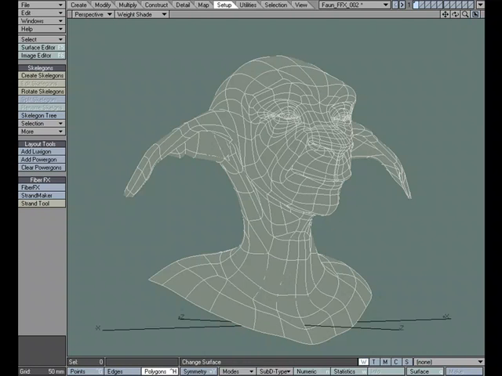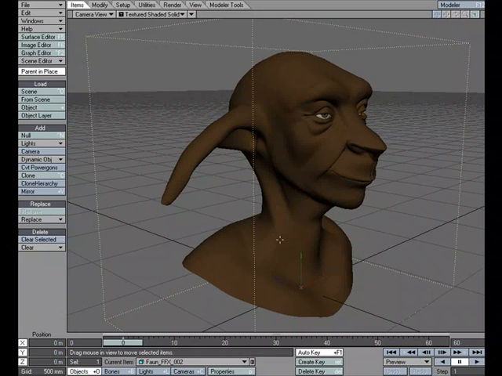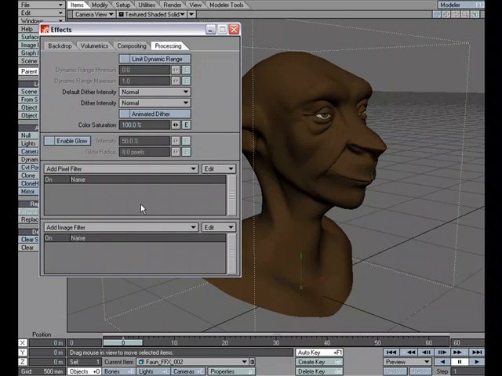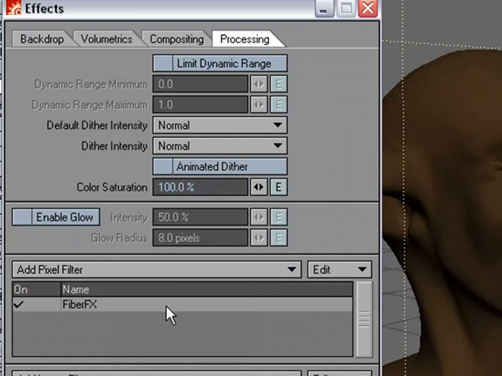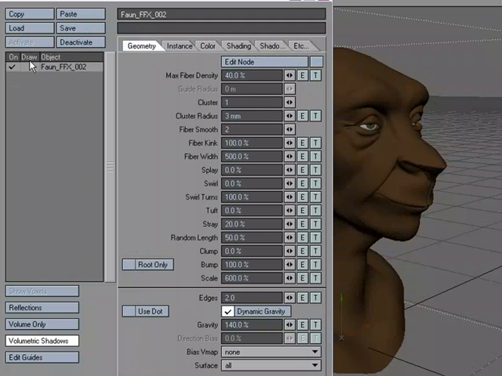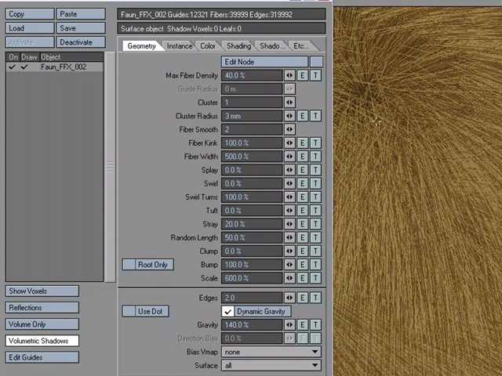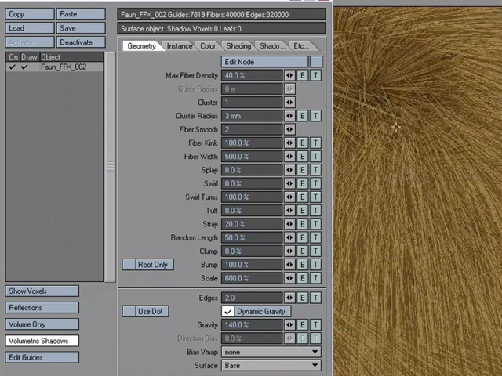So I'm going to head back over to Layout, and let's add some hair to this guy and use weight maps to control it. So I'm going to go over to Control F8. Let's add fiber filter. Let's activate and draw. It's placing it everywhere, so I'm going to go to the surface, and I'm just going to go to the base surface.